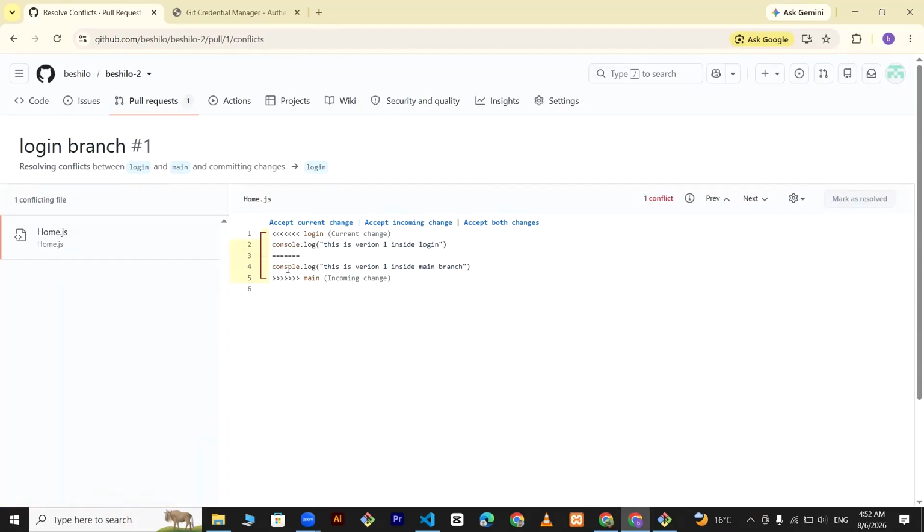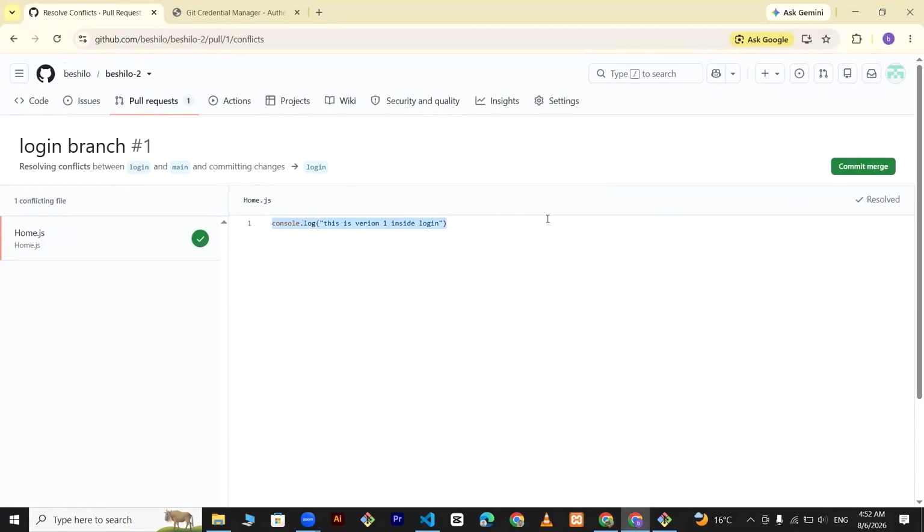It shows one conflict. I have this conflict. This one is the login page. I have to accept the changes, either accept incoming, accept both changes, or I can do this manually. To shorten our work, let's say I accept both changes, or let's say I accept the current change. Now let's say mark it as resolved. This one is resolved. Then commit merge.